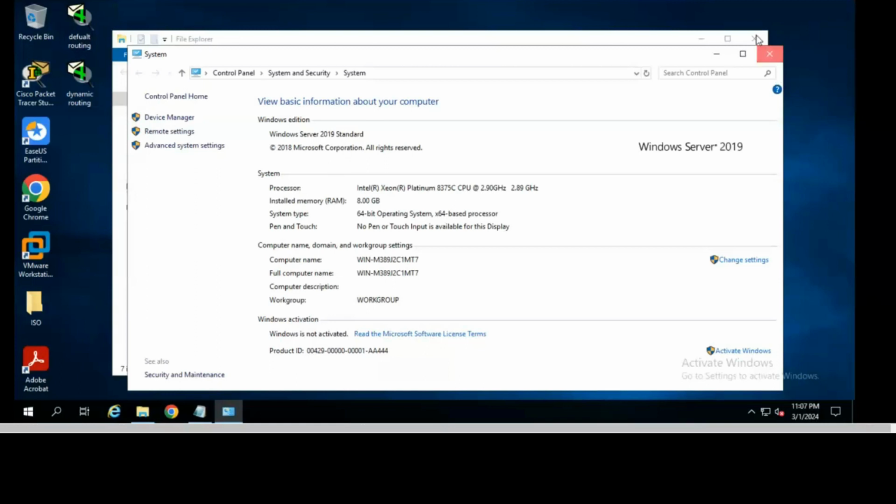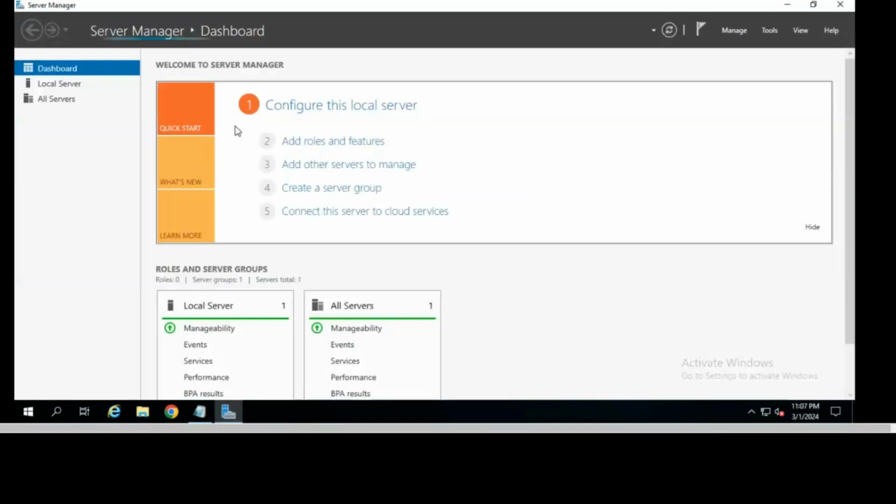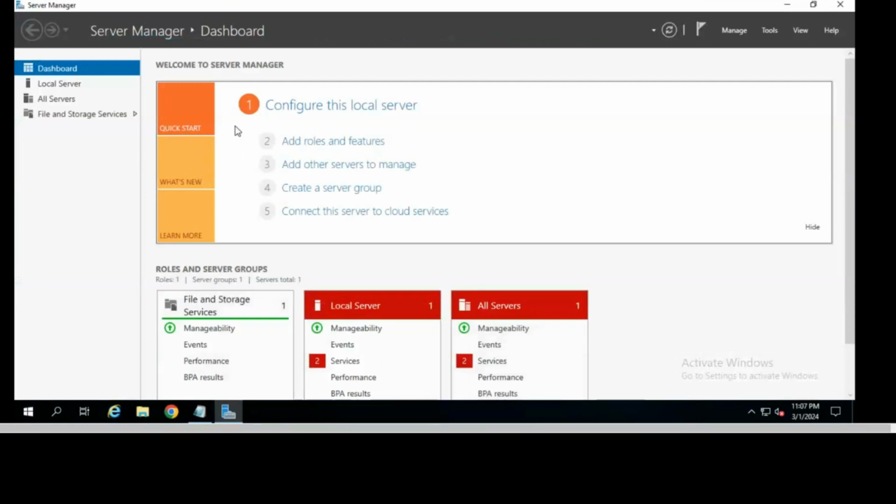After that, in server we have one more utility, that is Server Manager. This is everything for the server. Means if you are doing anything in the server, you can do everything in this Server Manager dashboard. Don't need to go anywhere. If you want to set the IP, you can set it here. If you want to change the host name, you can change it here. If you want to change the time also, you can change it here. So this Server Manager is everything for the server operating system.